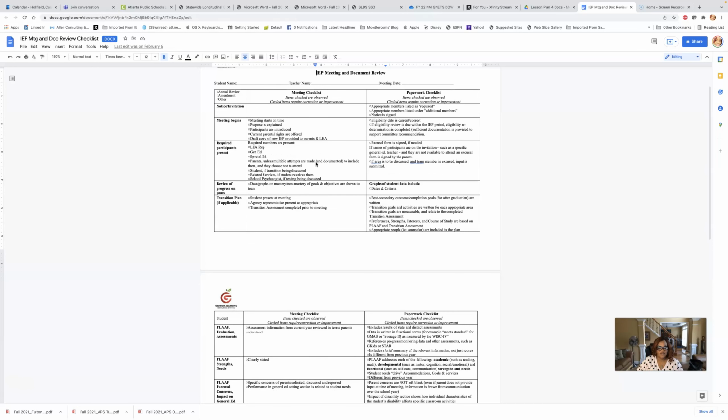Then you want to go into the review of the progress on the goals. You want to make sure that you look at the present levels of performance, and you want to talk about the graphs and whether the goals that were set at the last IEP have been mastered or have not been mastered by the student.